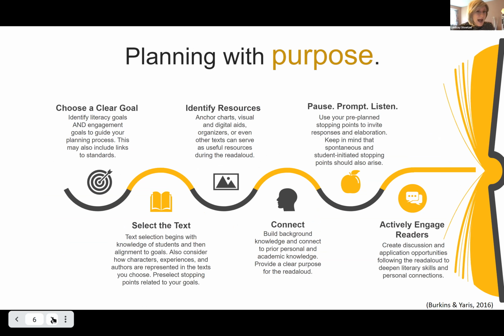The next slide outlines some ideas to strategically plan with purpose, considering all the ideas we've discussed so far. So it starts with choosing a clear goal, and this could be aligned to the Common Core standards, but does not need to be. Selecting the text, thinking about those stopping points, having a roadmap. Some teachers even use sticky notes in the book somewhere as a reminder, either on the pages or in the back of the book, of where they're going to stop and some of the things they want to ask. Identifying resources in the classroom.